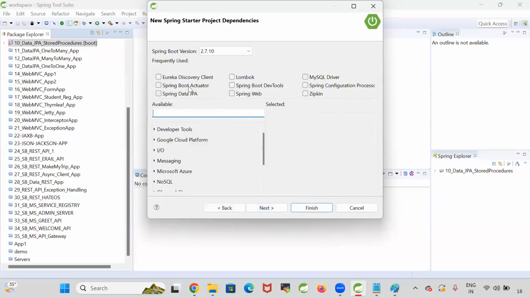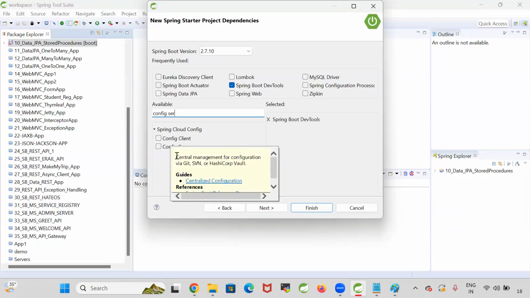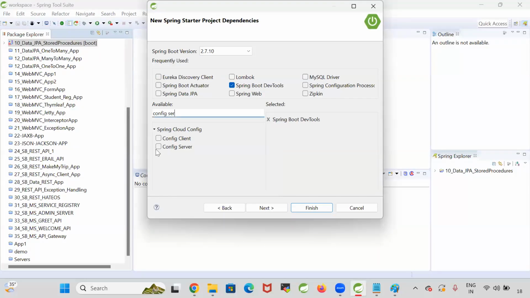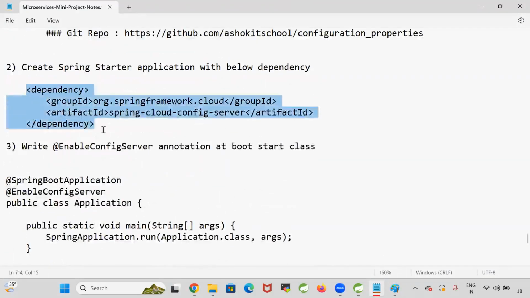Click on next. Now here, I'm going to select the dev tools, and let me add config server, Cloud Config Server. There are two options available: config client and config server. Config server means central management for the configuration via Git, SVN or HashiCorp Vault. Let me go for the config server dependency. I told you, create a project with the config server by using this dependency.